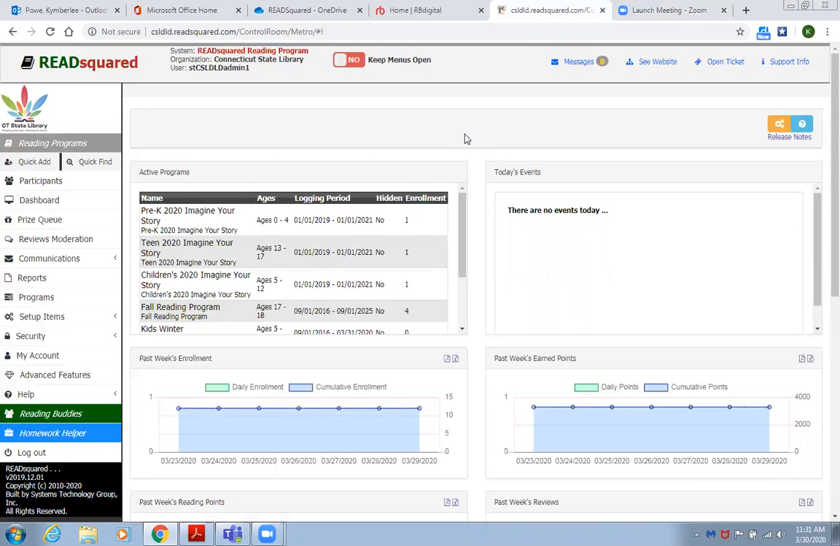Again, if you have not yet logged into or created a summer reading account through READsquared, you can do so on my LibGuides page. If you struggle at all, just send me an email. But what we're going to talk about today is how to create your own reading list within READsquared and how to link it to your digital catalog.